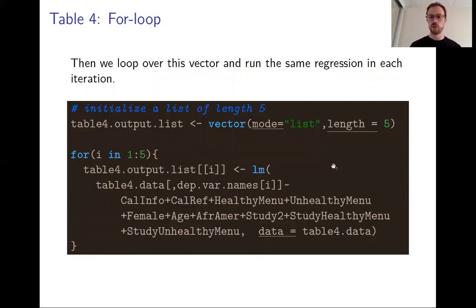In order to use a for loop, we first have to initialize an empty list that we're then going to fill out in each iteration. So I'm going to create this list called table 4 output list, and I initialize it as an empty list by using the command vector with the mode list, and say it should be of length 5, but it does not contain any data yet. And then I loop through values 1 to 5. In each iteration, I fill the ith element in this list with the output from this regression.